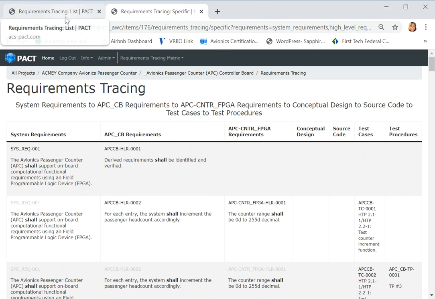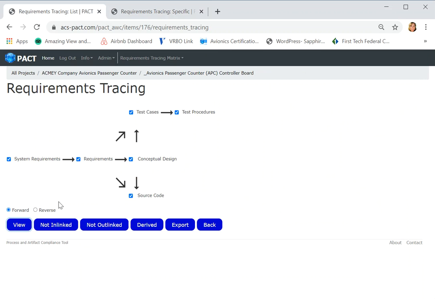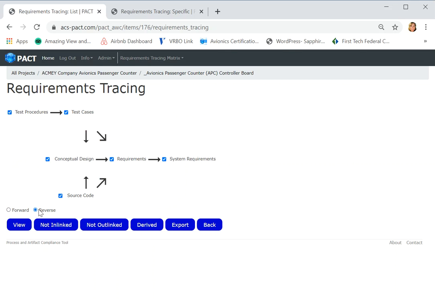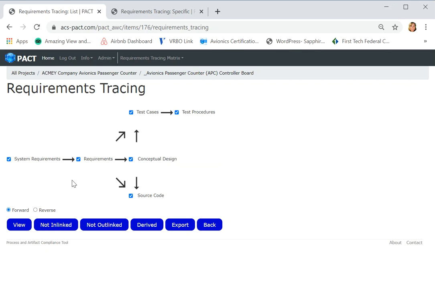So if I go back to my original window, the way that report was produced was forward, is the way it shows here. Systems down, basically highest level to lowest level. You could link them in reverse as well. It's just how you want your report to show. So those are some options that you have.